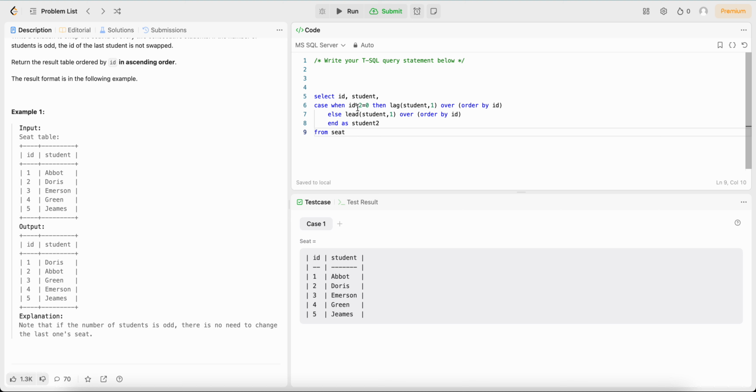So what we have done is, if the modulo comes out to be 0, that means the ID is even. Then we are doing the lag. We are using the lag window function. Else, that means if it is odd, that means the remainder comes out to be 1. That means that ID is odd. Then we are doing the lead. So let's run this.